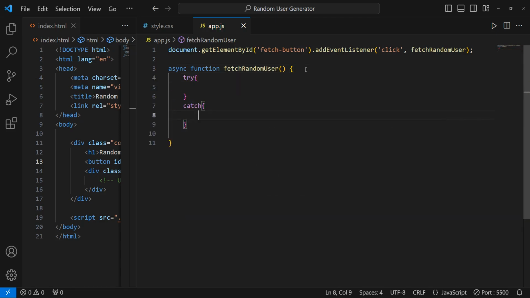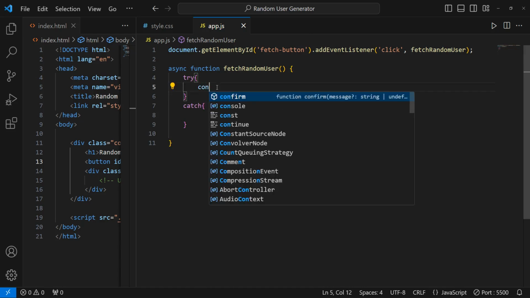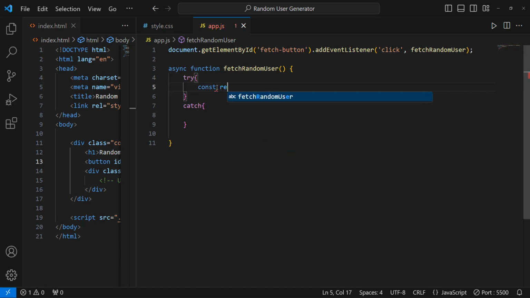Either one of them will run. Let's start with this one. We're going to make another variable with the name of response, and this is basically going to store the value of the user that we are going to get. Now I'm going to use the keyword await, which means we will wait until there is some response from the API, and we will store that information in the response variable. The await keyword is used to pause the execution of this function until the fetch operation is complete.